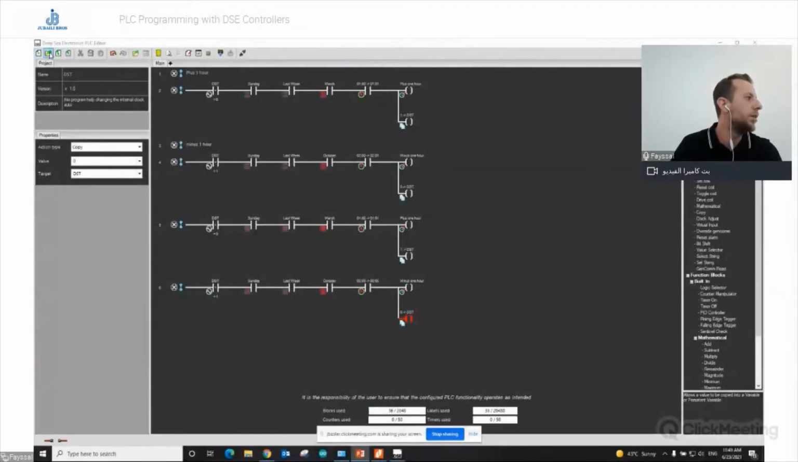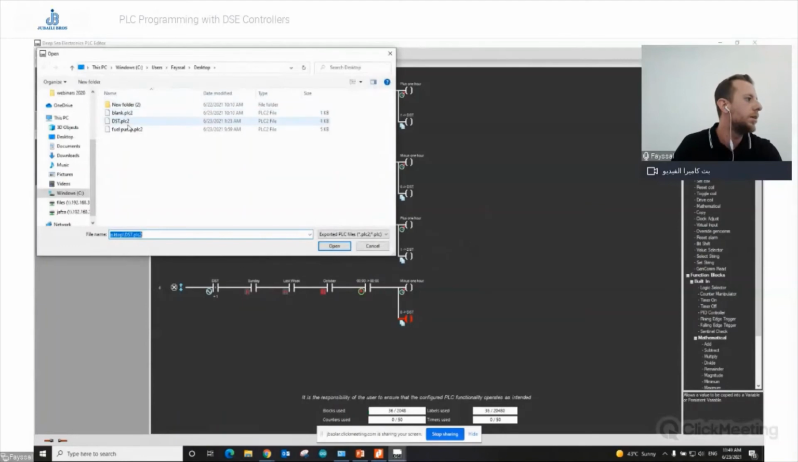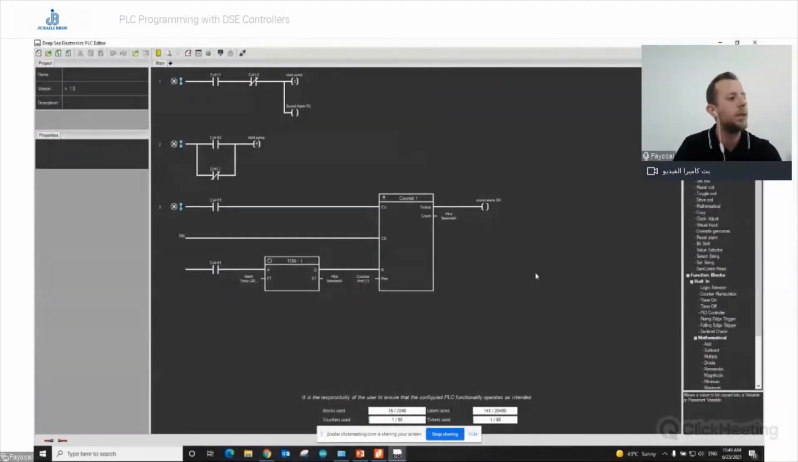I'm going to open a new one. I'm not going to save this. This is my fuel pump, already built it. And let's see how this goes. Okay. So let's put the alarms aside. Let's think about the pump for the time being.